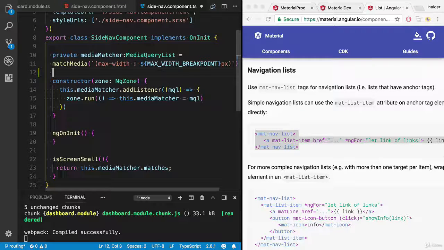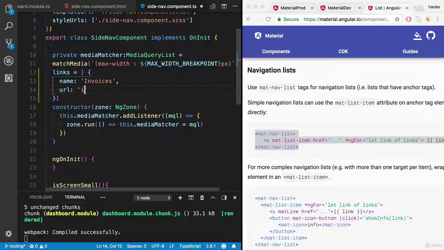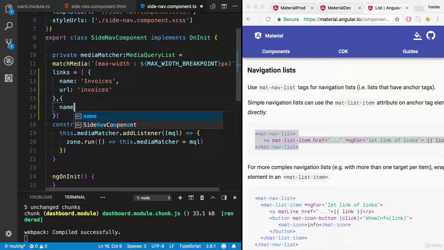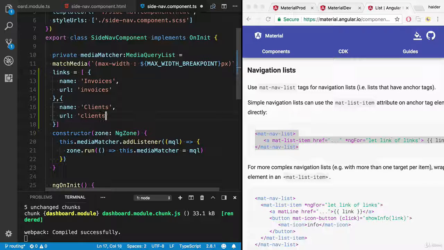Here I'm going to create the links array. The first route, the name of the first route is invoices, and URL should be invoices. And the name of the second URL should be clients, and the URL is clients.